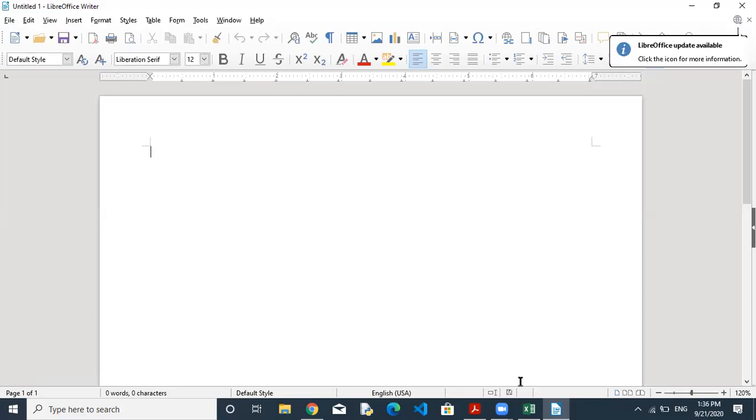In the status bar you can find the page options, how many pages there are, how many words and characters there are, the default style, and which language we are using. You can view the standard selection, save the document from here, and change the view: single page view, multiple page view, book view. You can increase the size by zooming. Zoom in means you can increase, and zoom out means decrease.